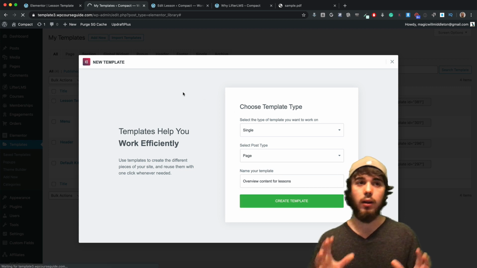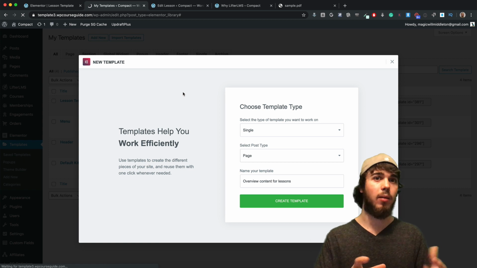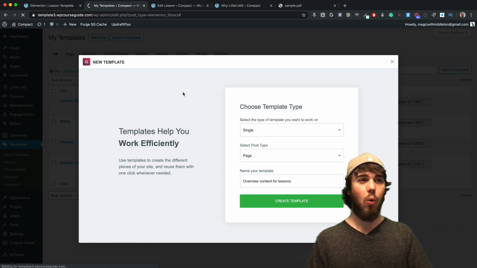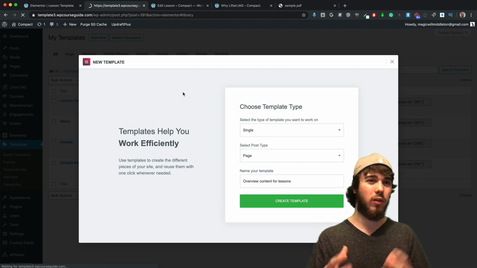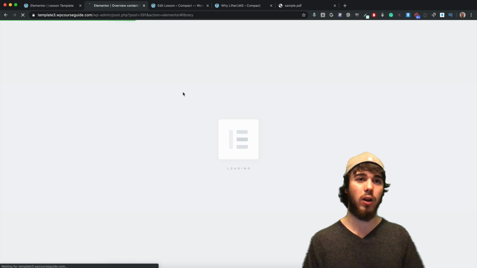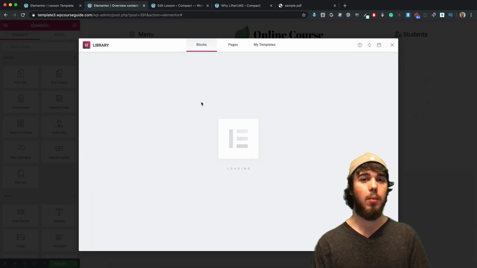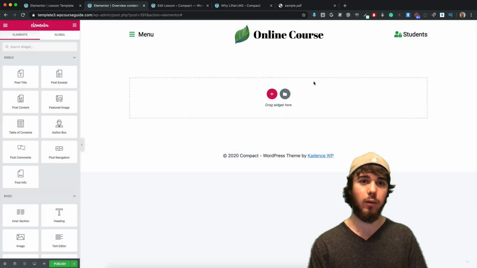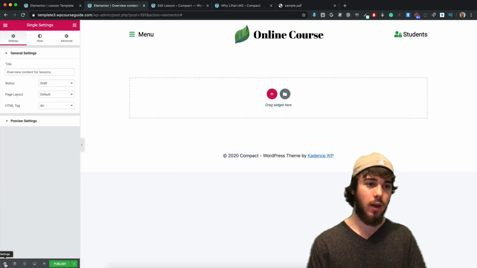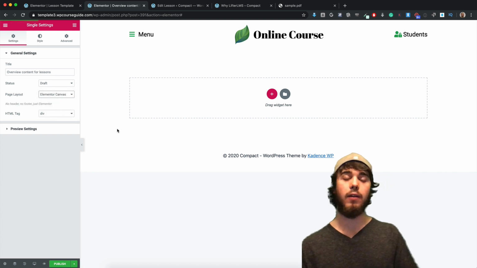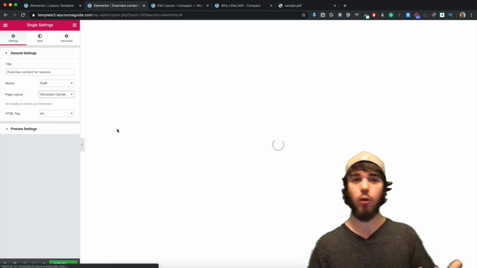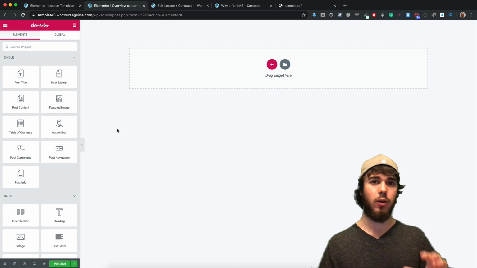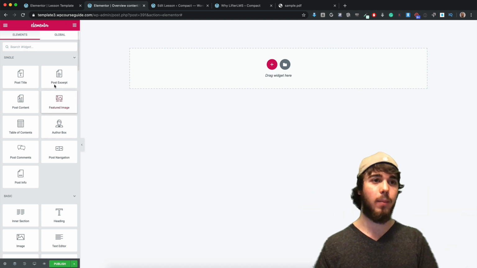And in Elementor, a template can be like a lesson template that you apply to all your lessons, or it could be an individual section template. So template can mean a couple of different things, and we're running into a little bit of that confusion. But if you stick with me in the video here, you'll see exactly what's going on. So I'm going to go to settings in the corner there and say page layout Elementor canvas. This is going to remove the header and footer because I don't really need that in my lesson overview. All we need is just a little box with some content.